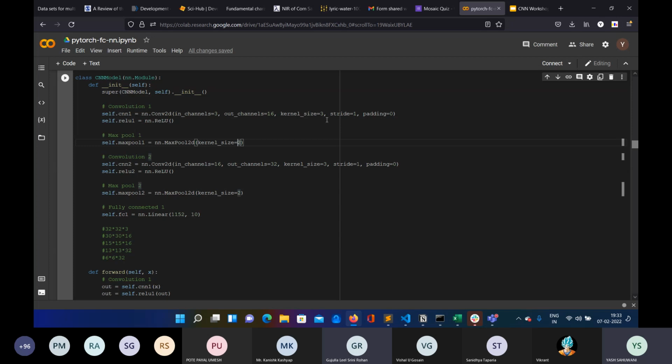The max pool layer is this, with kernel size equal to 2, a simple kernel of size 2. That is exactly what we have done. This is another convolutional layer, with 16 in channels. If you see here, the out channels before were 16, so here the input number of channels will be 16. Out channels, if I want 32, then it's 32.